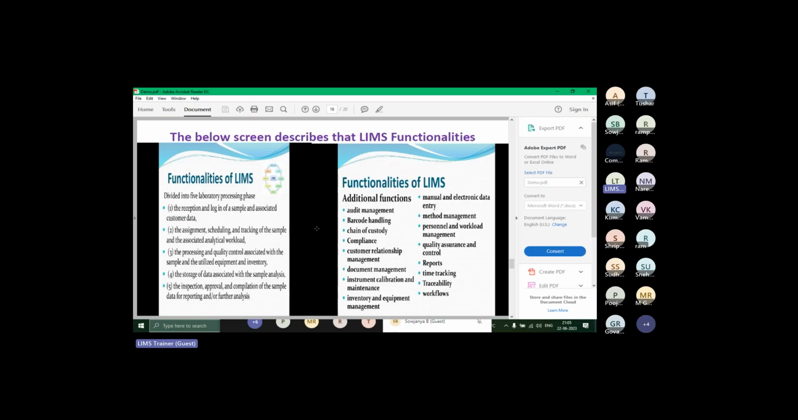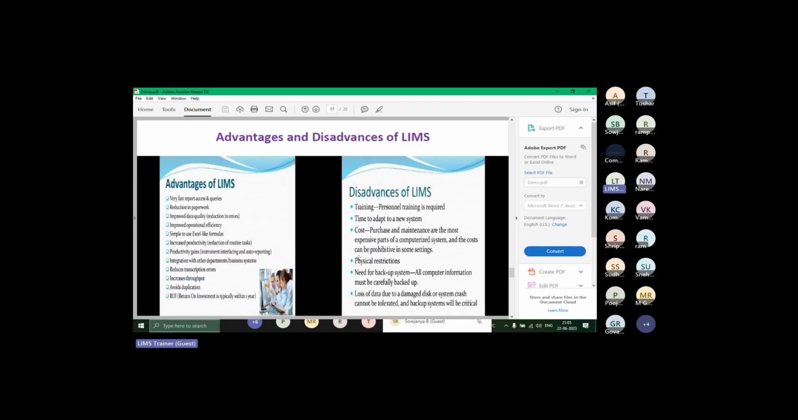The storage of data associated with sample analysis: whatever data is there for your sample, when you log it, who logged it, in what status it is, what value you entered, whether you modified the value and, while modifying it, gave the justification. Inspection, approval, and compilation of the sample data for further analysis. Yes, the reviewer will come, all your seniors to whom it has been allocated, they'll come and inspect. Additional functions: audit management, barcode handling, chain of custody of sample, compliance, document management, instrument calibration, reports, time tracking, traceability, workflow. These are all part of LIMS, right?